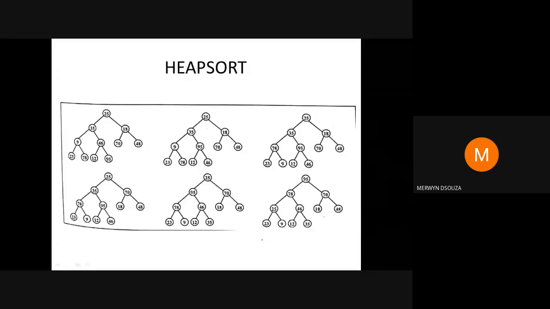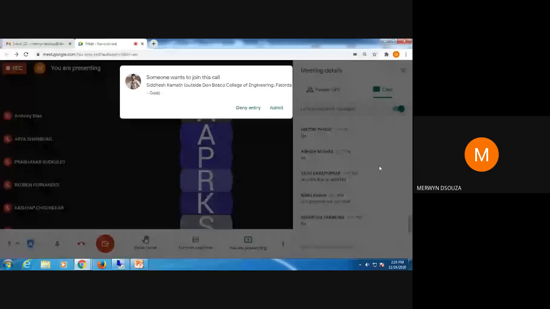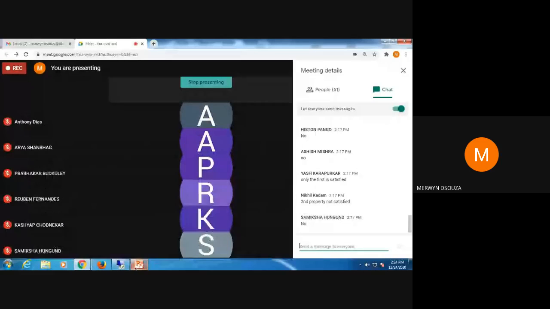If anyone has any doubt in any of these diagrams, I'll number them here: 1, 2, 3, 4, 5, 6. If you have any doubts in any of these diagrams, if you want me to explain how it is happening, you can just let me know in the chat. If anyone is not understanding what has just happened here, you can let me know in the chat.